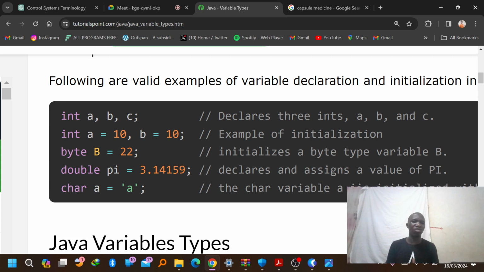You are just telling the computer that I want you to reserve for me three memory locations. For example, for line 1, here you are just declaring 3 variables. You are telling the computer to please reserve for me 3 memory addresses or memory locations, A, B, and C. Name them A, B, and C, and let them be able to store an integer value. So that's what we call declaring.